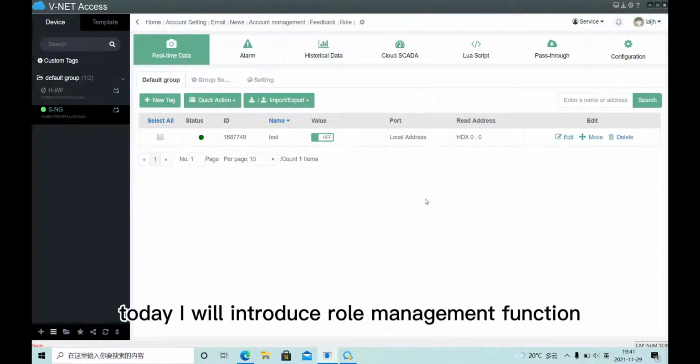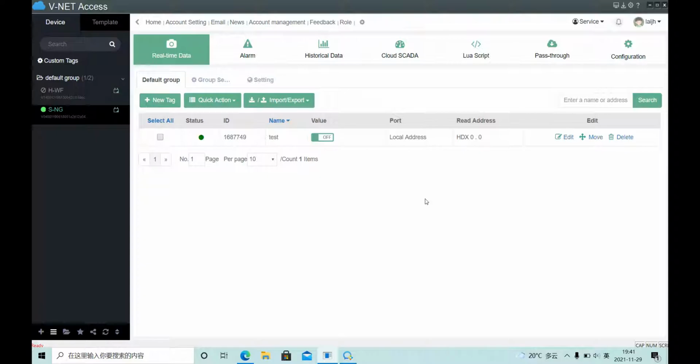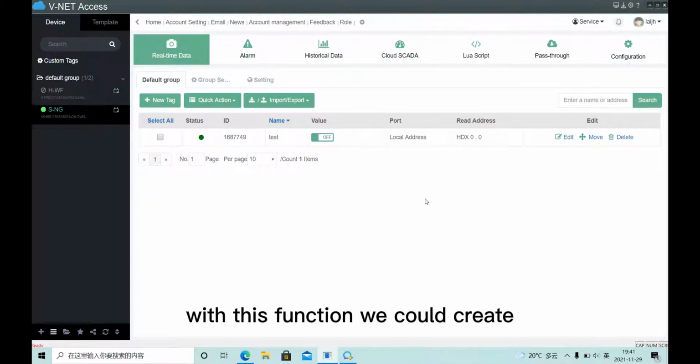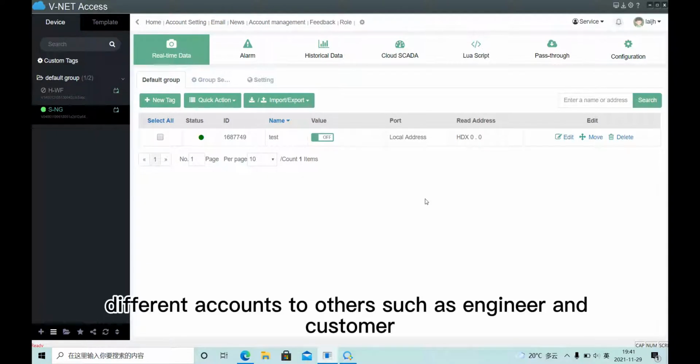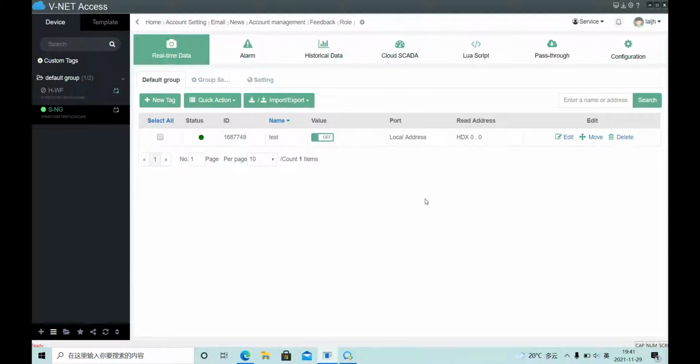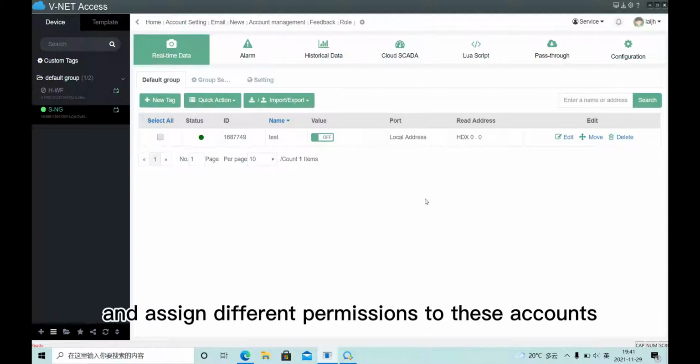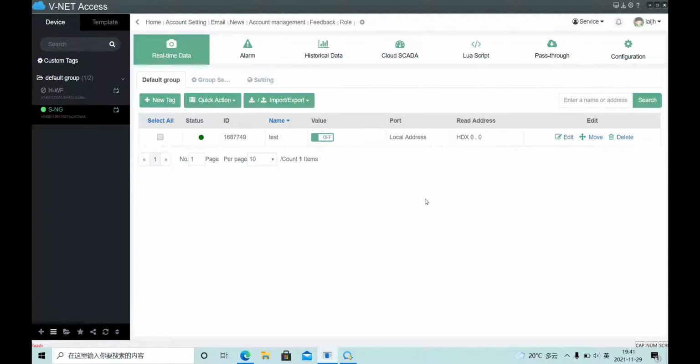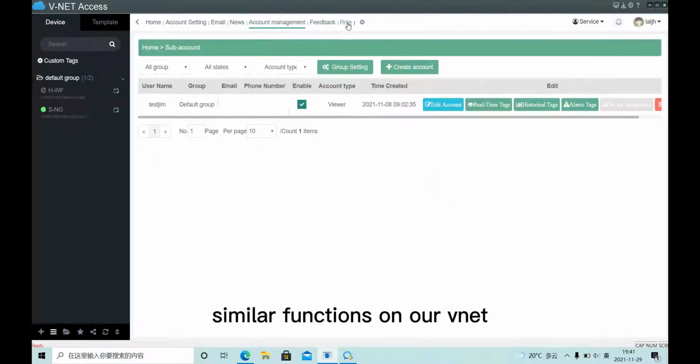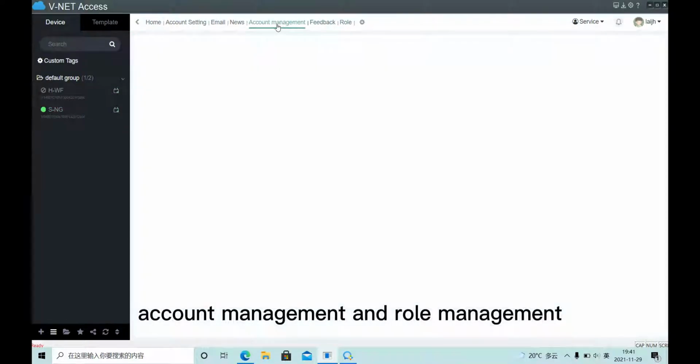Hello everyone, today I will introduce the role management function. With this function, we could create different accounts for others, such as engineer and customer, and assign different permissions to these accounts. There are two similar functions on our VNet, account management and role management.